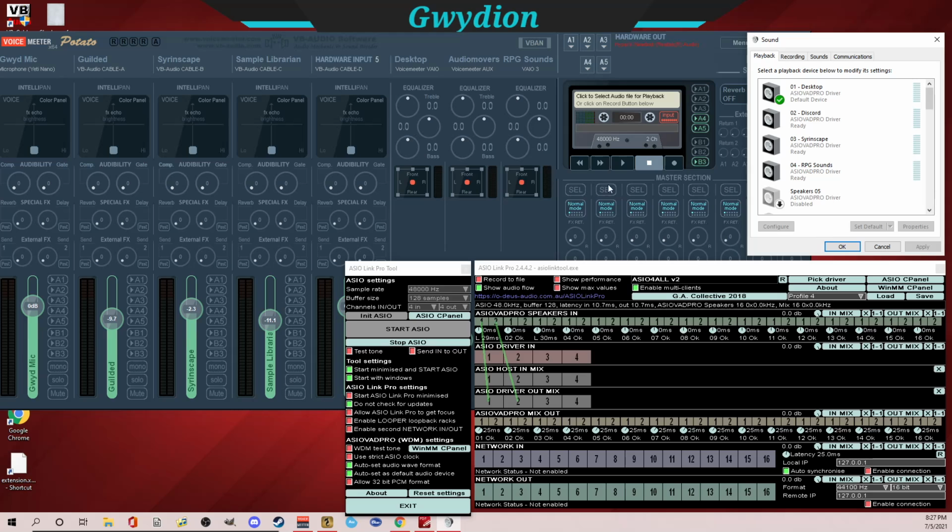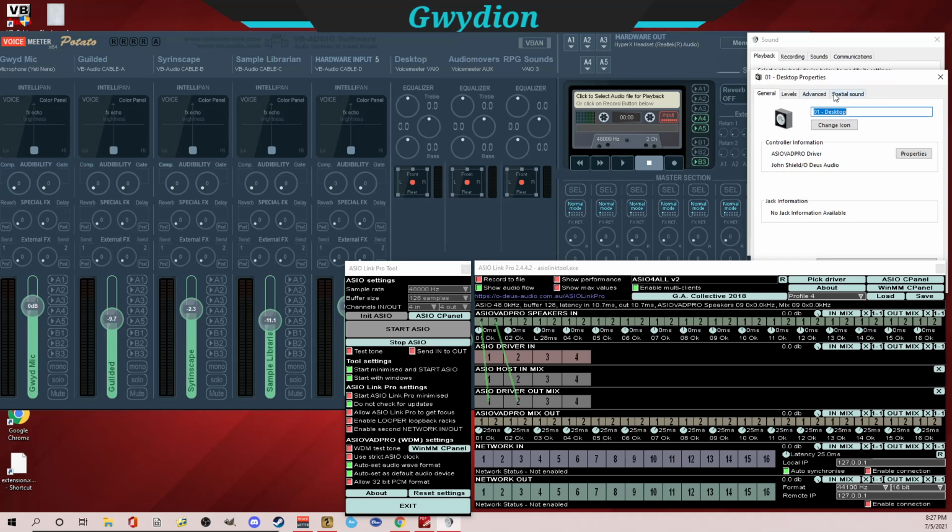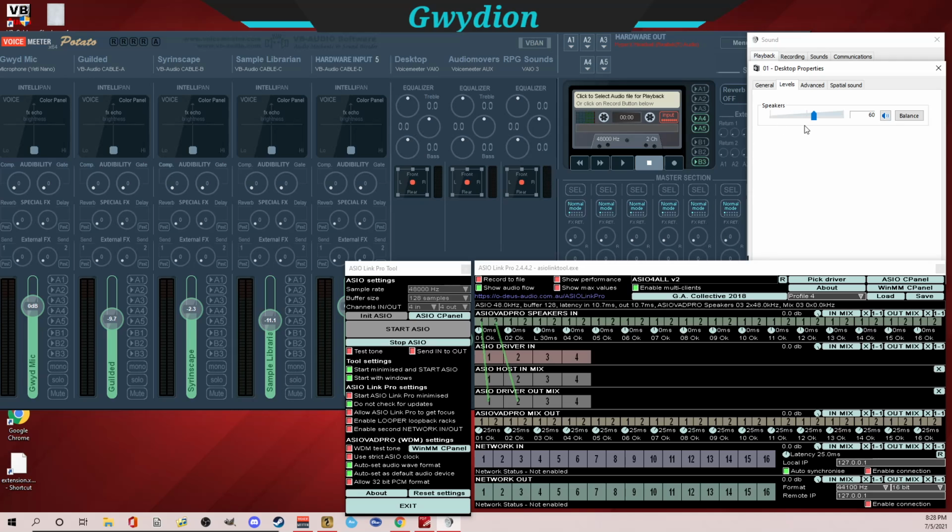Now, if you think about Voicemeeter, many of you may know that with your sound playback devices, if you double click and go to your levels, you can't use this to affect your volume in Voicemeeter. You can in ASIO Link Pro. So this does have an impact on my output. You can change the volume of playback here, and it will absolutely make a difference.